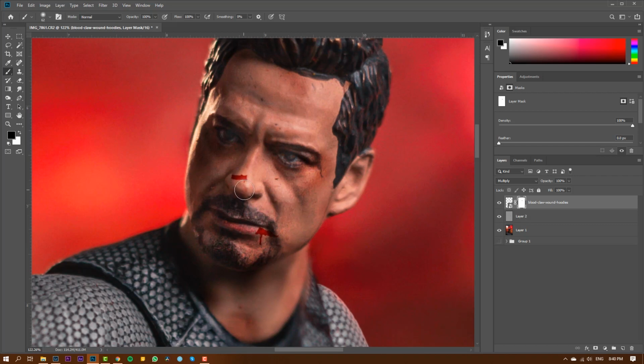If you want to restore the blood, just press X to switch the foreground and background color, or just change the foreground color to white. Remember, if the foreground color is black, it's to erase the image, and if the foreground color is white, it's to restore the image.